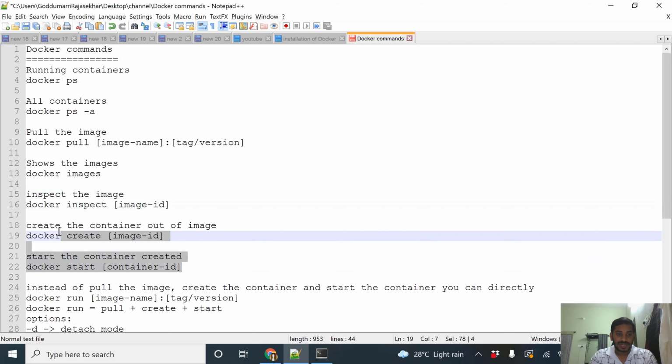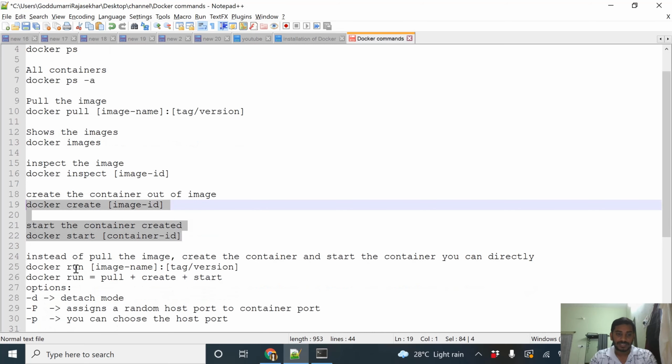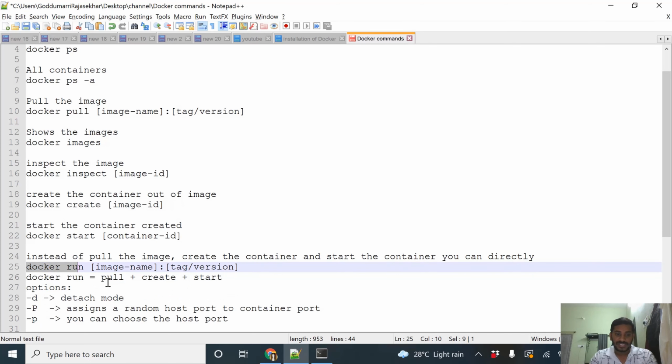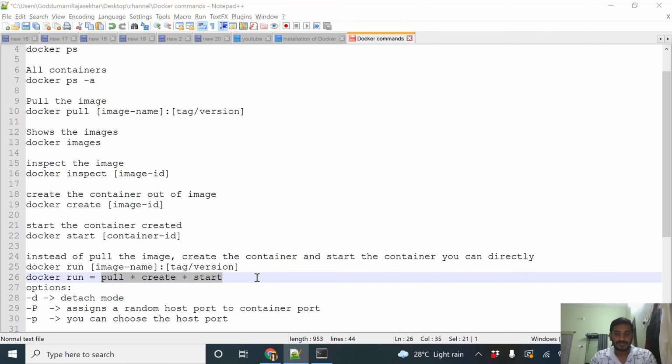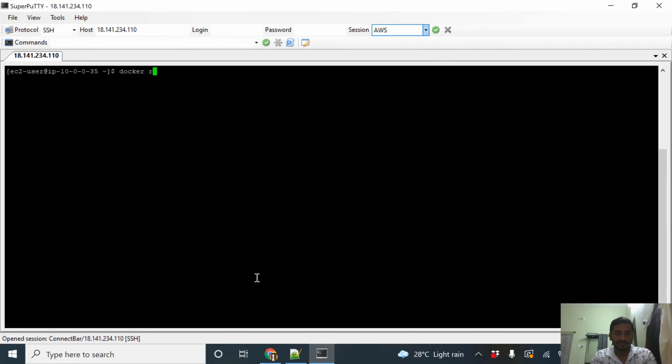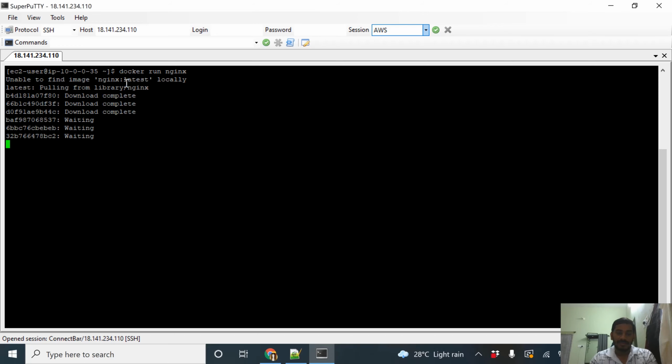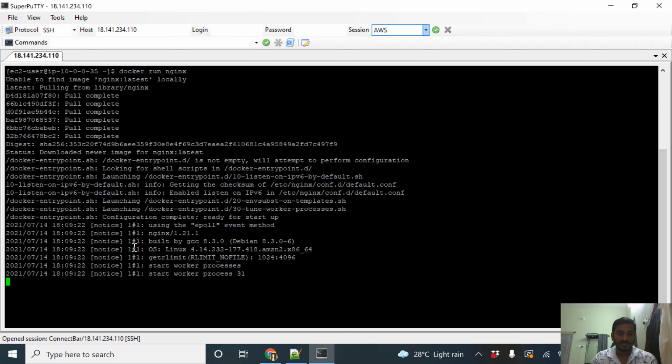So instead of running all these three commands, docker pull the image, docker create the container out of the image, docker start the container, there is a single command called docker run, which is equal to pull, create and start. So for example, I want to run Nginx. docker run nginx. In the background, it will pull it and then it will create the container out of it and start the container. Now you see I'm not able to come out of it because the container is running continuously.